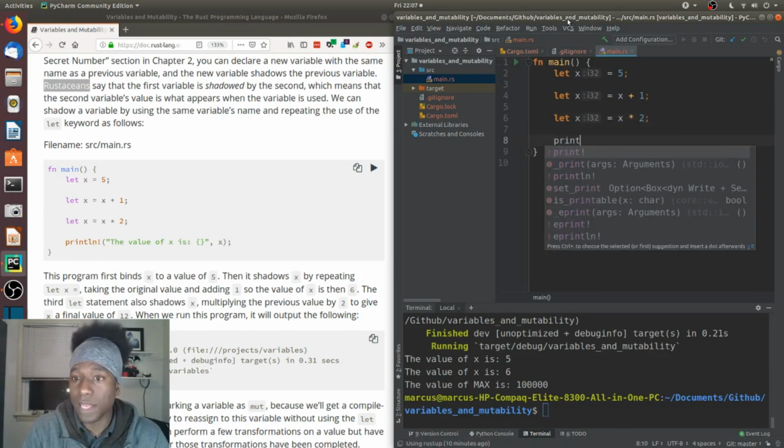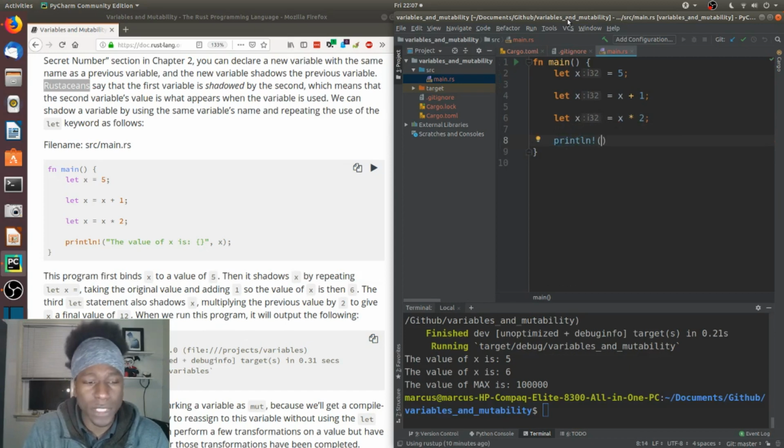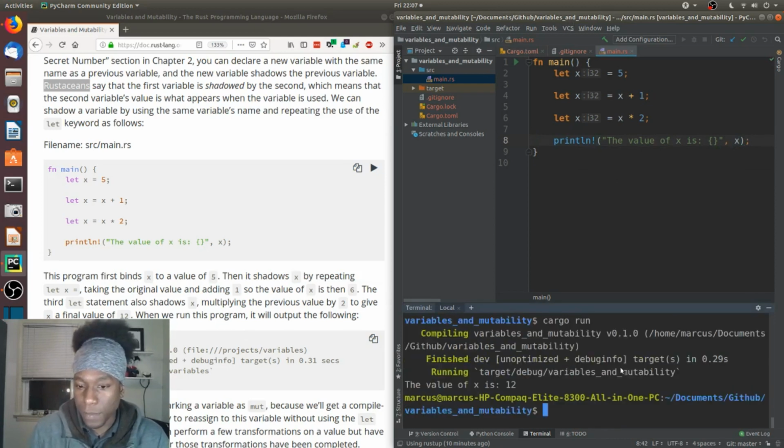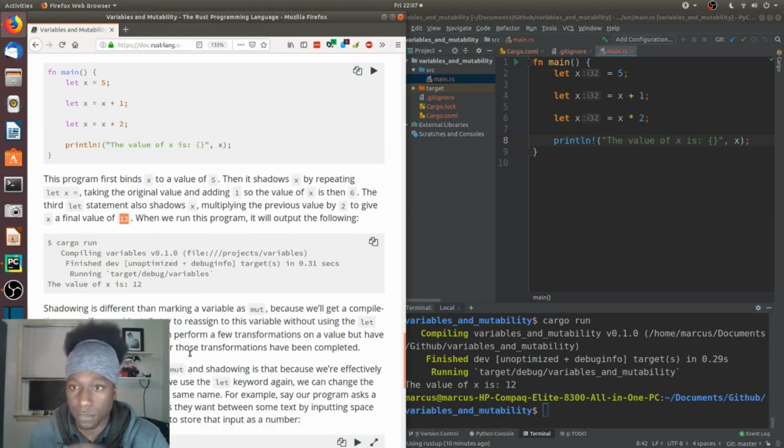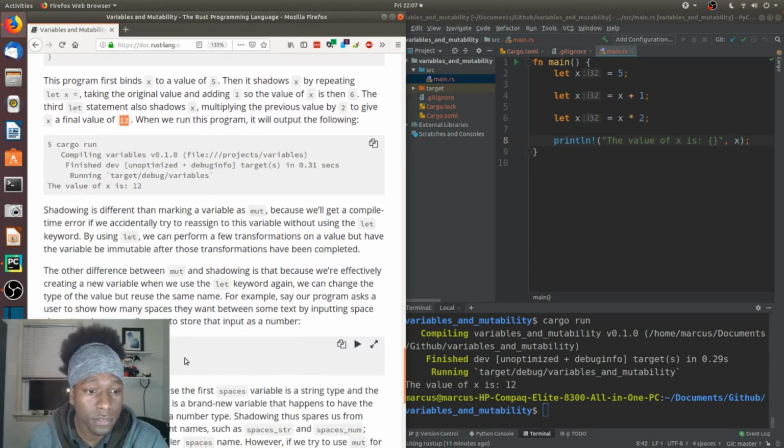All right, and let's print out the value just to make sure everything works as we expect. The value of x is, make sure I have x in here. I'm not the greatest with math. 12. Is that what they say here? 12. They also have a 12. The value of x is 12. This is shadowing. Just like we were going through, you define something, want to redefine it, you can redefine it. Want to redefine it again, you can redefine it again. And that process is called shadowing.